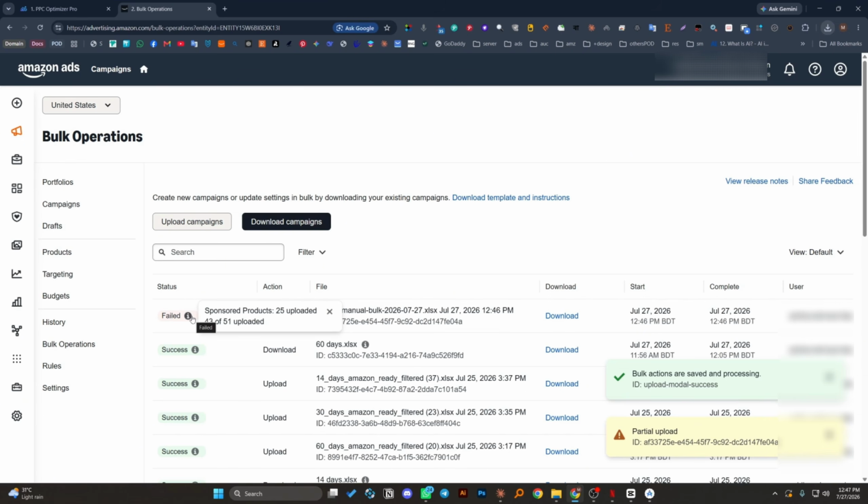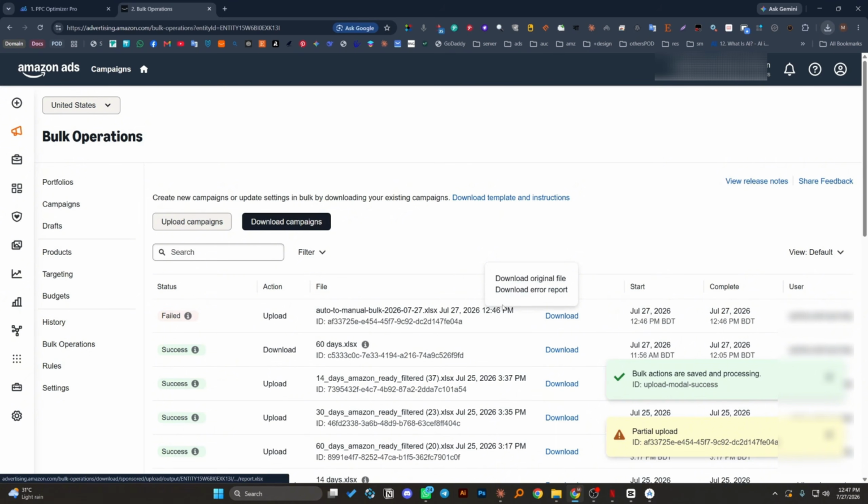25 campaigns have changes. And for the rest, no changes are needed because those were already created before. That's why it shows as failed. But it's not really a failure. If you download the error report from here, you'll see which campaigns already existed on Amazon. Since there's no point in submitting the same campaign over and over, those campaigns weren't generated again. Because if the same campaign name keeps getting created, you'll end up with duplicate campaigns. That's why, in this way, you can convert your campaigns from auto to manual campaigns.